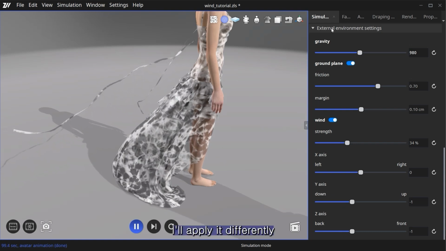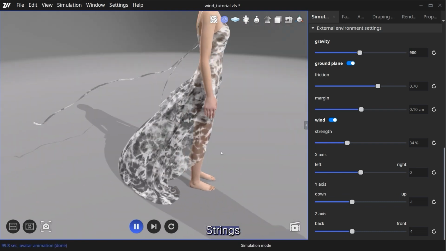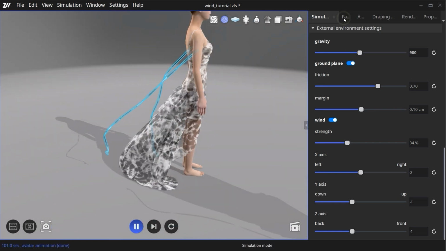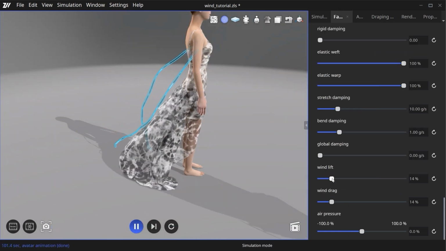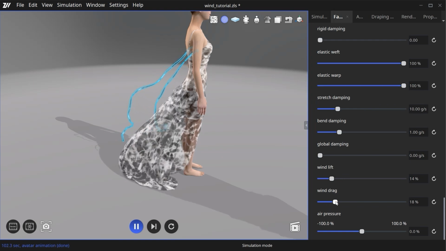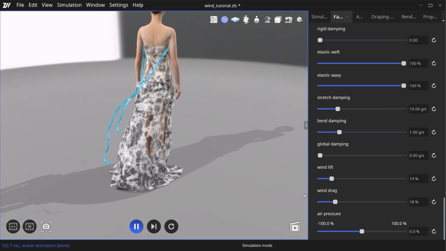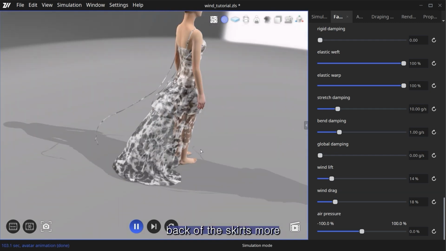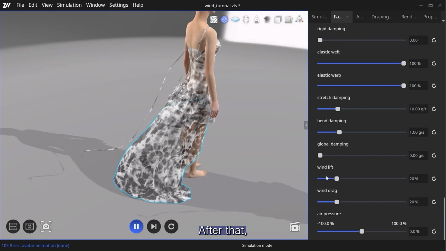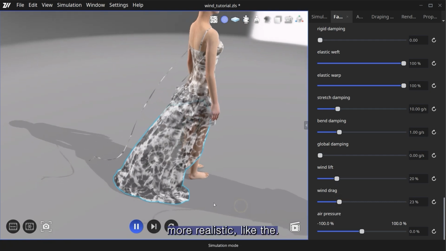I'll apply it differently to various parts. Strings might be lighter than other fabric, so I'm going to lower the wind lift. And I'm going to adjust the back of the skirt more, because it's the core part for expressing wind. After that, we can make our garments more realistic like this video.